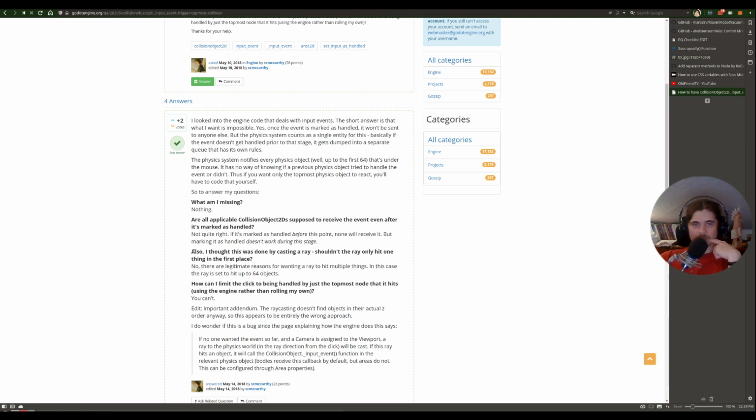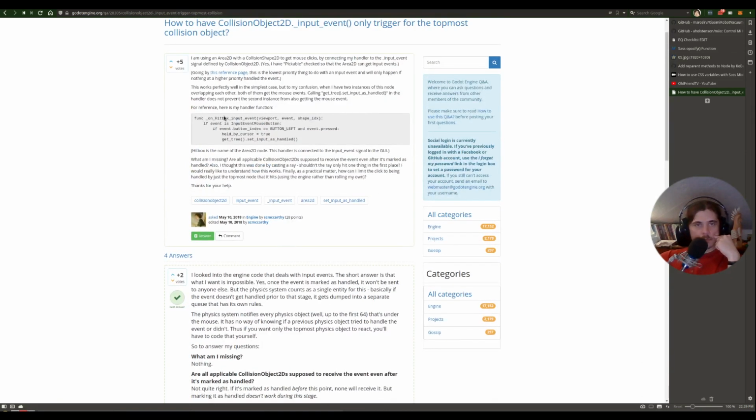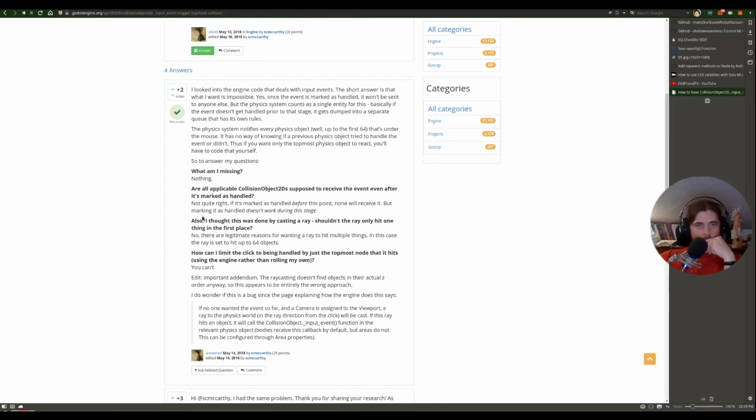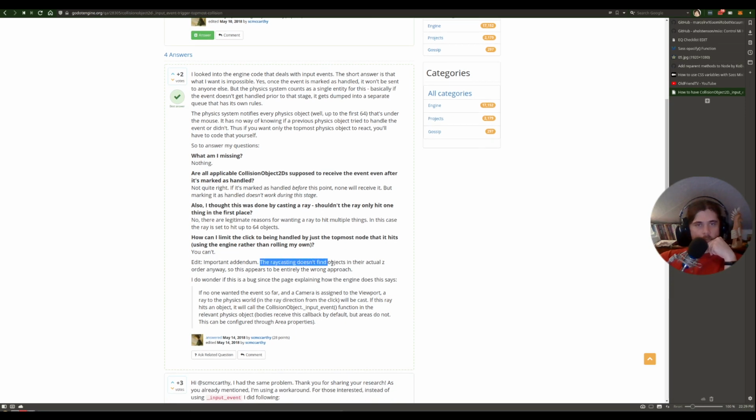You can't. Also, I thought this was done by raycasting. Casting errors, shouldn't the ray only hit one? No, there is a lot of... but there isn't. What do you see here on hitbox input event? Yeah, so that's the same thing here. The raycasting doesn't find objects in their actual Z order anyway, so this appears to be an entirely wrong approach.